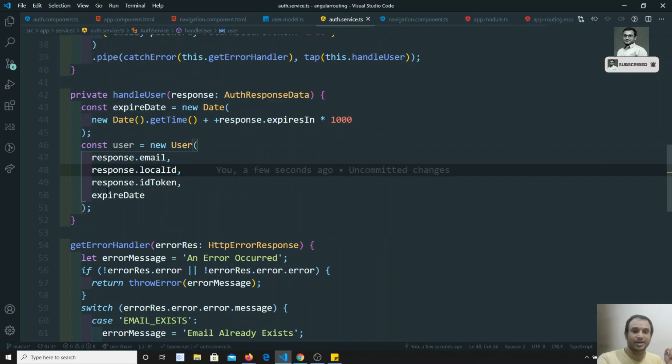When the user is created, one method we can use is a subject. By using the subject, we can send this user to the subject, so that in the navigation we can subscribe to the subject and listen, and when we get the user, we can think that we got the user object.